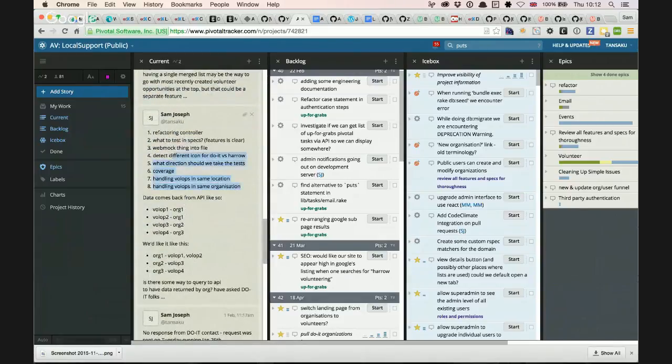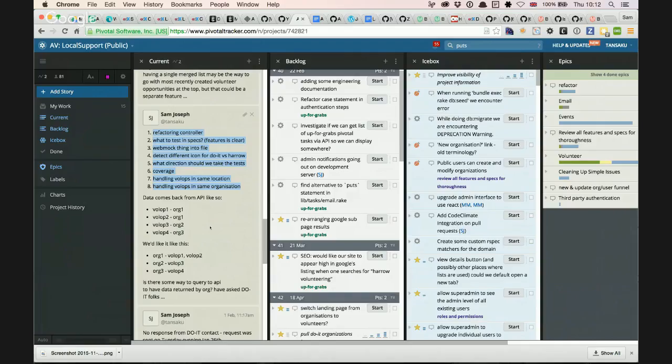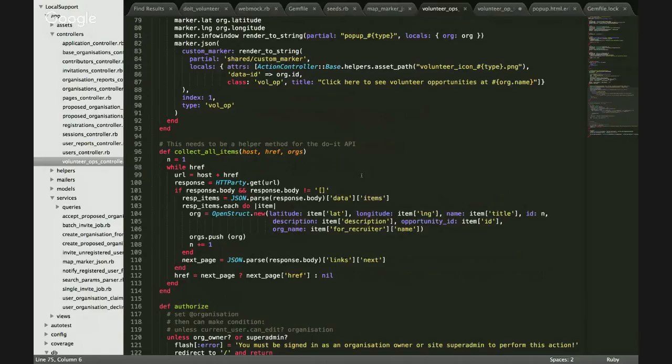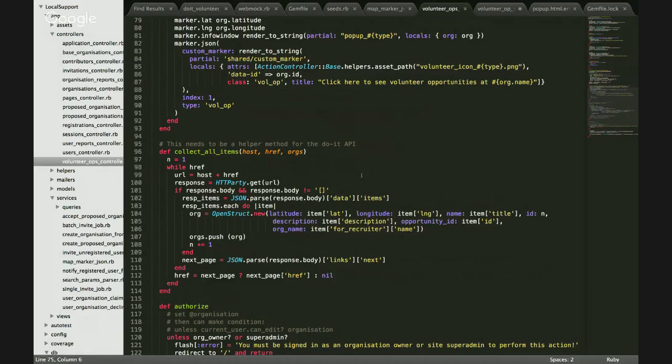I would say that before we start trying to manipulate things in terms of handling the volunteer opportunities in the same location, same organization, what we want to move towards is doing this services refactoring. That may be something that you don't want to start today, but what you might start thinking about is trying to understand the services model. Do you know what I mean? Yeah.